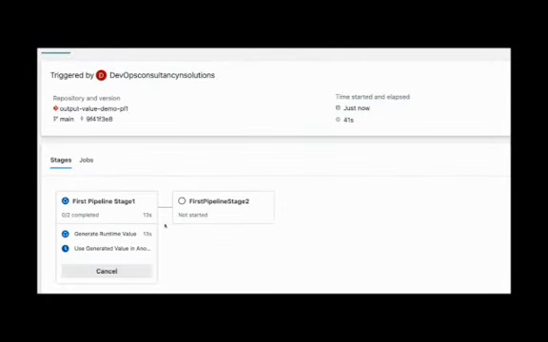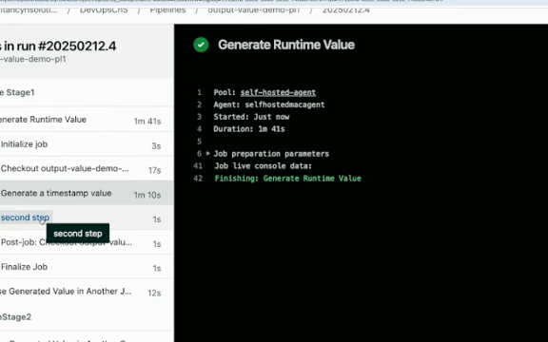Now you can see in the pipeline I have two stages. The first stage is first pipeline stage 1 and the second stage is first pipeline stage 2. In stage 1 I have two jobs. First is generate runtime value and the second job is use generated value in another job. So runtime generated value will generate runtime date and time value, which I will refer in another job and also in the second stage. Okay, now the pipeline job is finished.